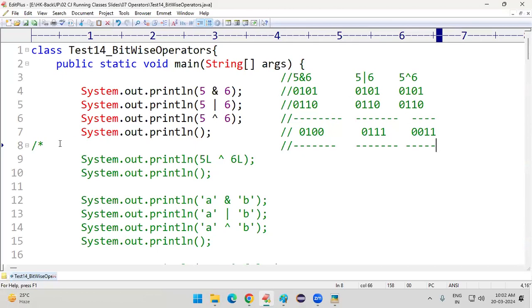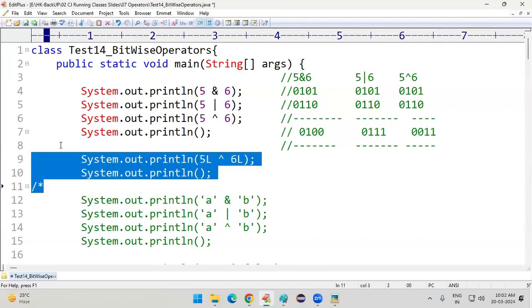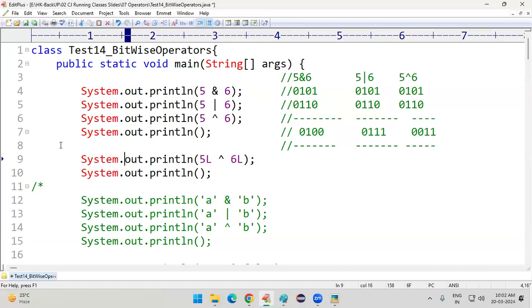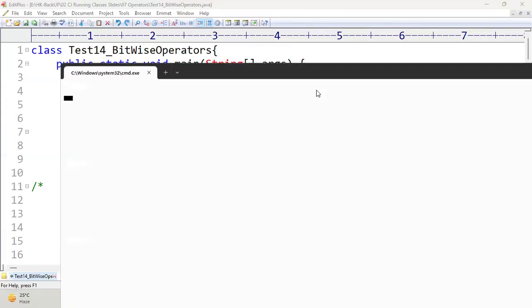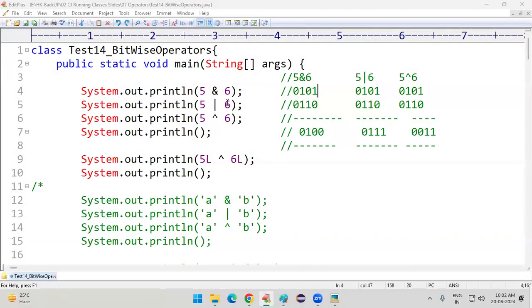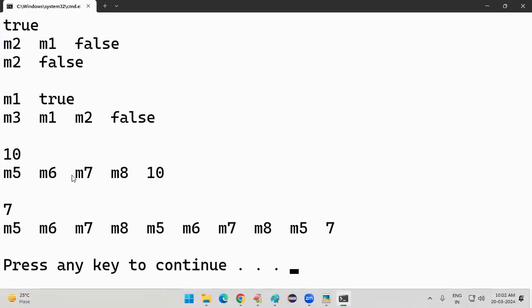And tell me, is this compiled or not? 5L or cap 6L? Compiled or not compiled? Not compiled. Array, it is integer only, na? Long integer conversion also same. What will be attached here? L will be attached. Okay, long integer also same. Compiled successfully and executed successfully.